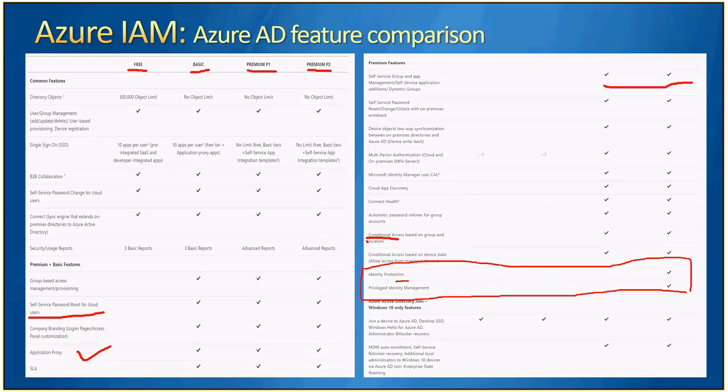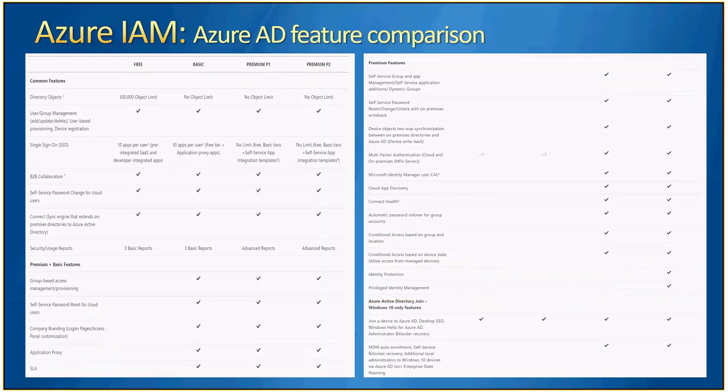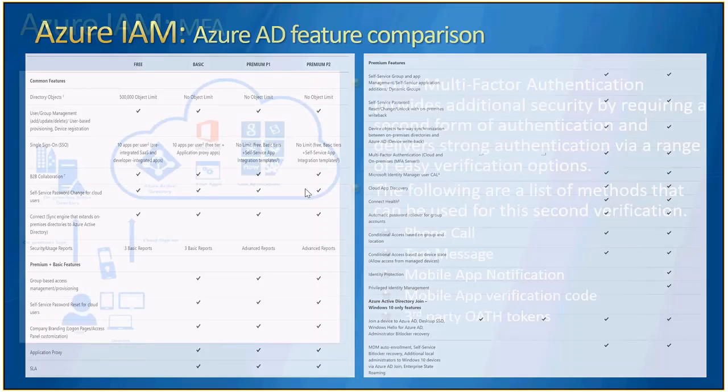Okay, I will move on. So moving on to the next slide.